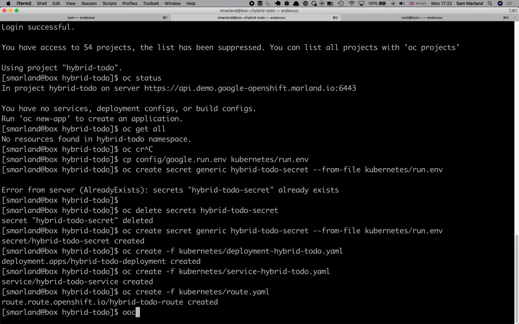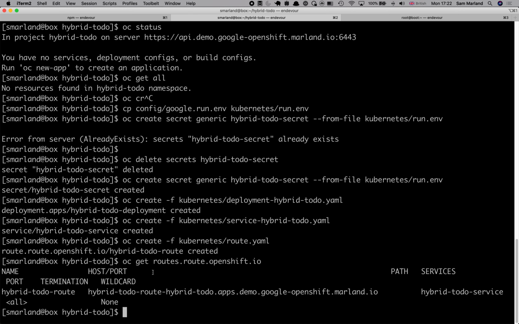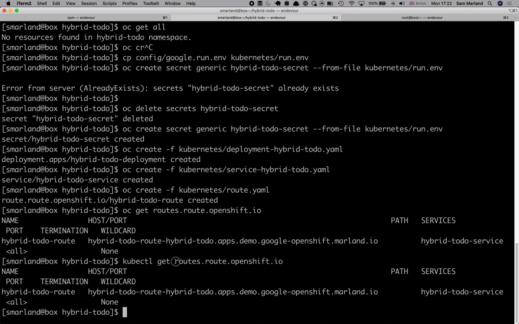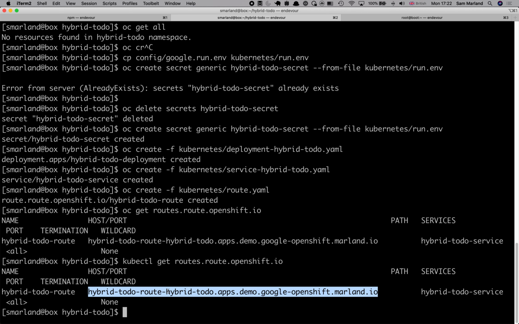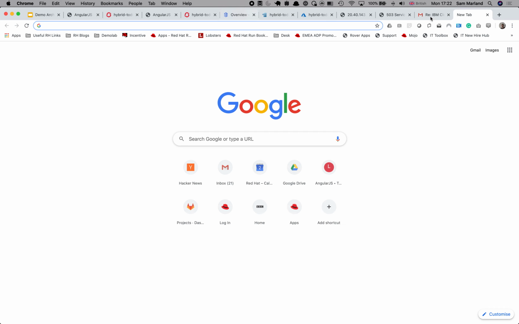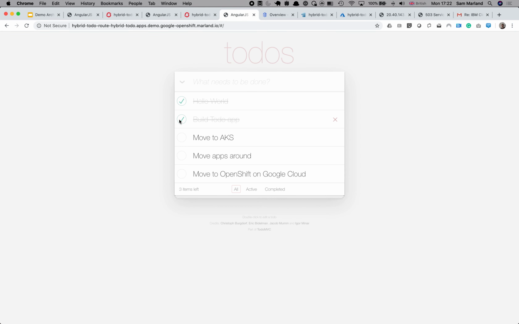And if I do an OC get routes, I have my route here. But what's interesting here is, although a route is an OpenShift specific object, I can actually use kubectl to get that object because this is a CRD, a custom resource definition, which means it can be used. I can use the kubectl command line and it works just fine. So I've got my route, so we'll hit this, and here we are.